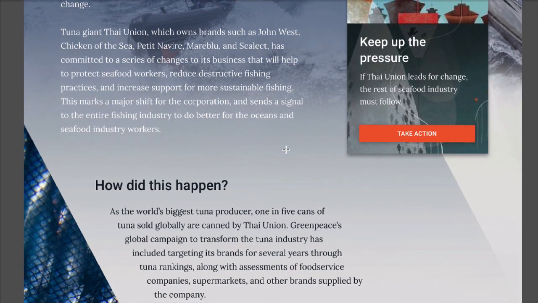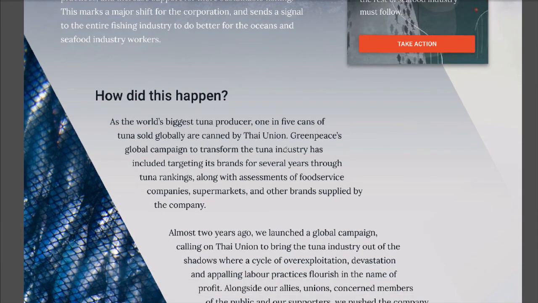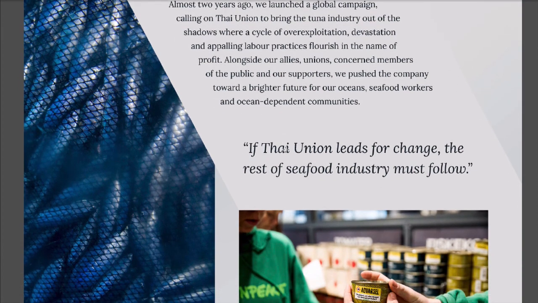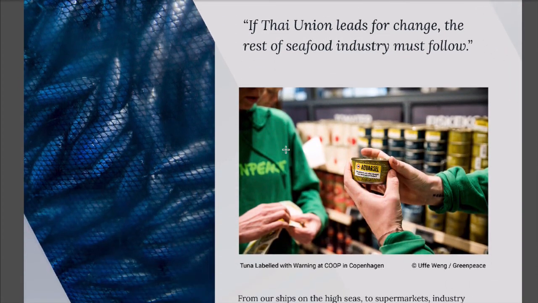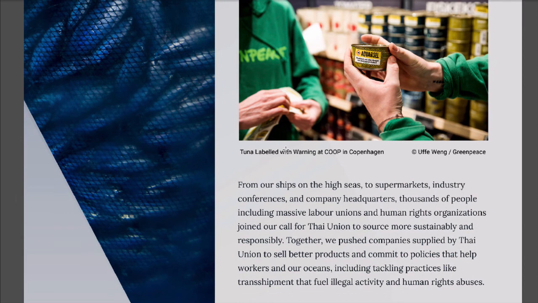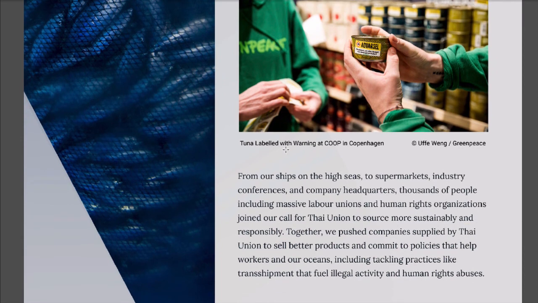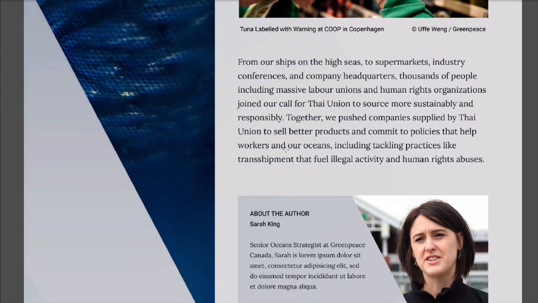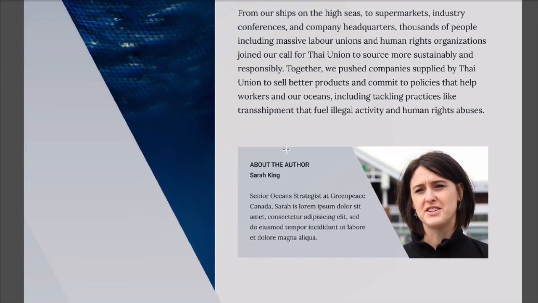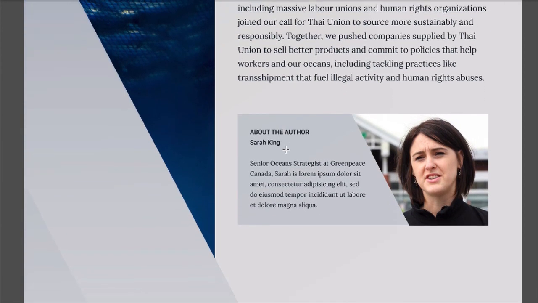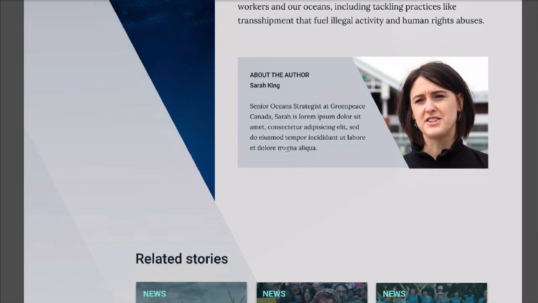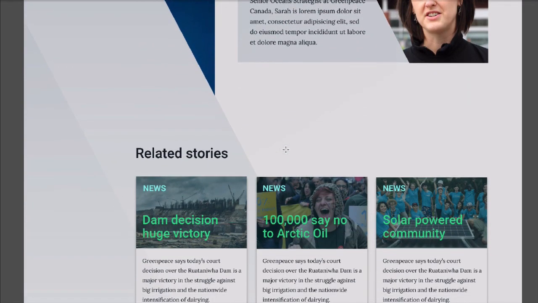Again, diagonals lead us through the page. And we try to rethink the way that Greenpeace does content to really showcase the people who make our work possible. Author credentials reiterate that Greenpeace is a community of engaged activists, and related stories, as usual, are dynamically populated based on the taxonomy.